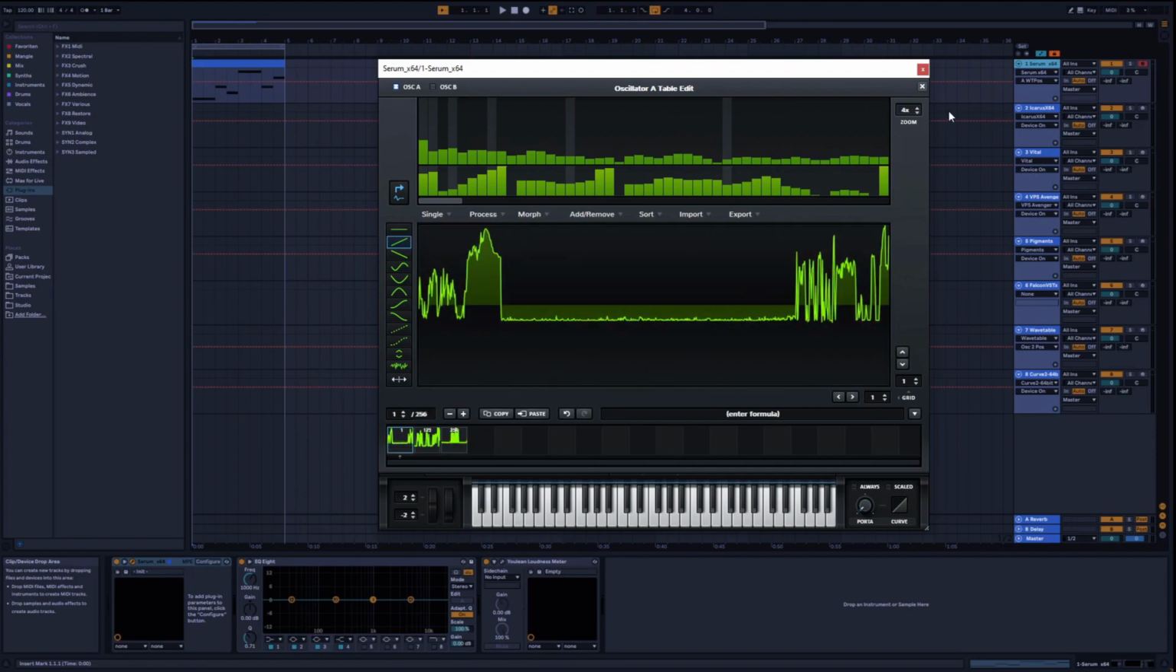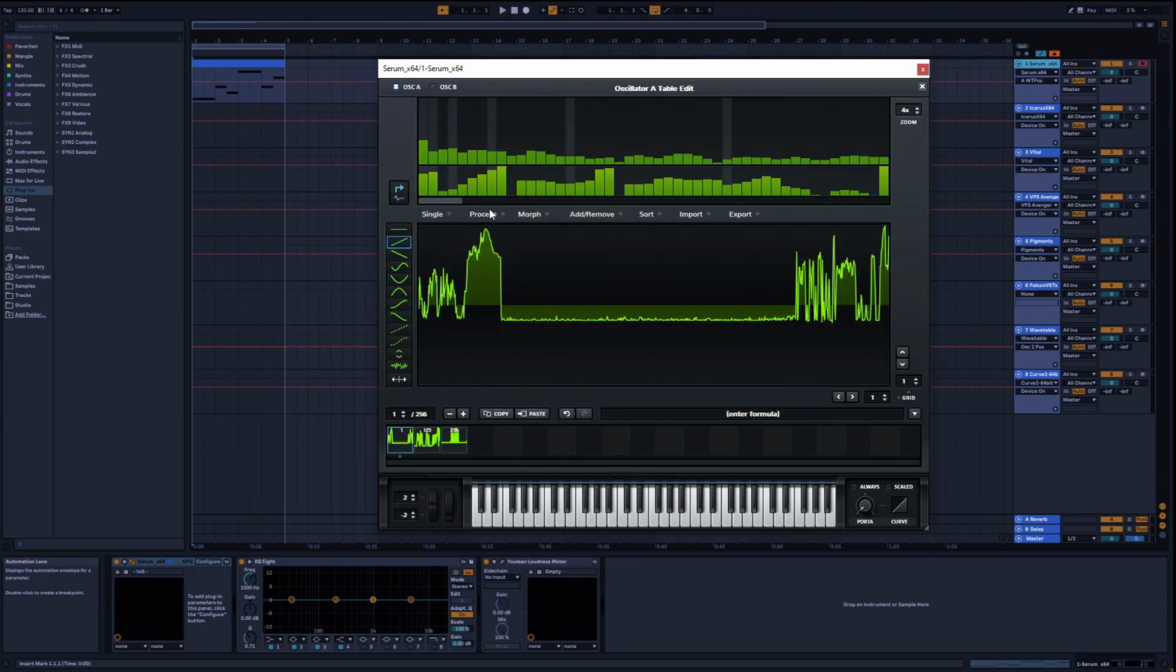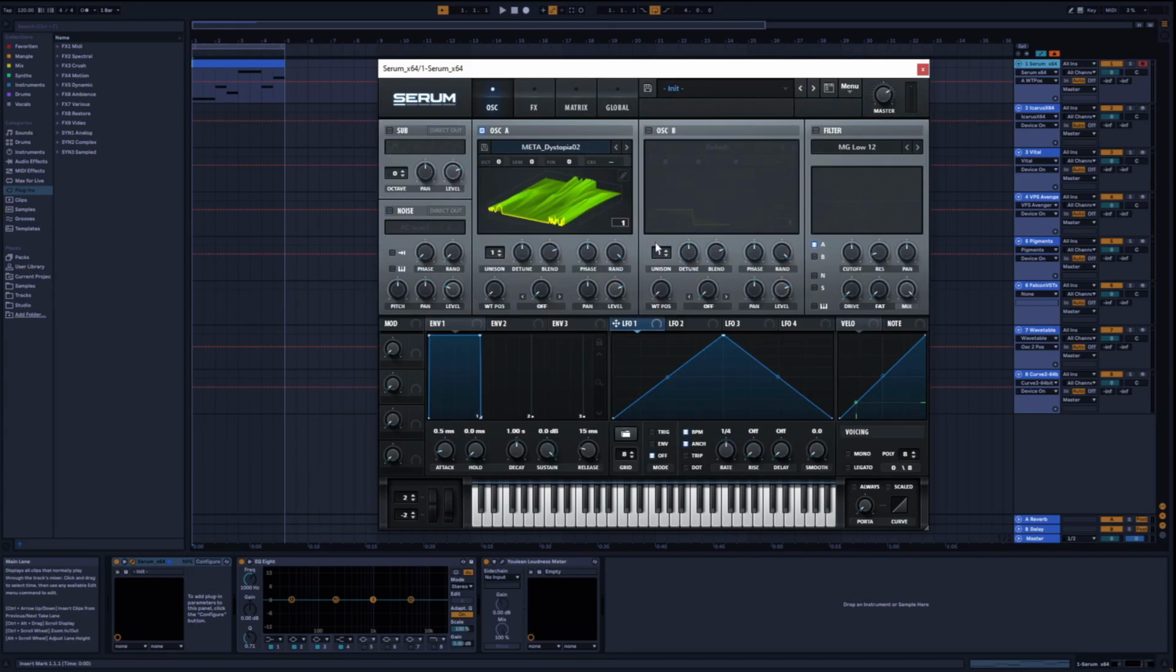Let's do a spectral morph. And also do some normalization, so we see it a little bit nicer here. Let's try it out now. Maybe shift an octave down.